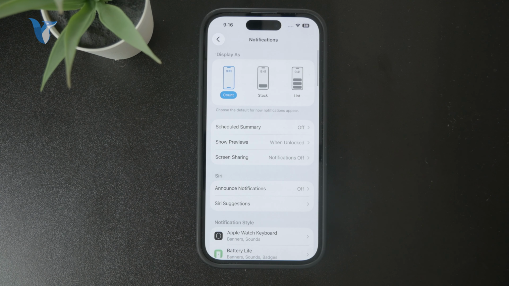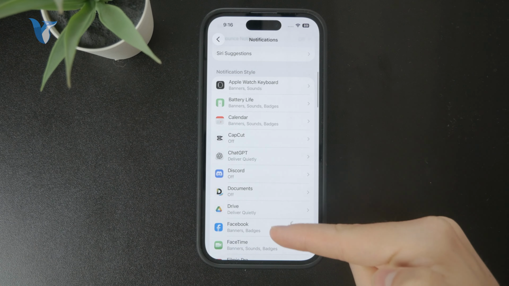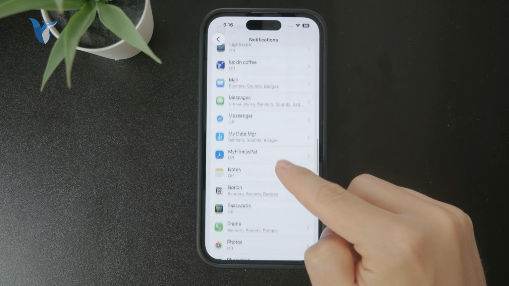And in here, you can change some settings, like generally for every application, but below we have a list of every app which is able to deliver notifications. So I want you to look up the messages right here.